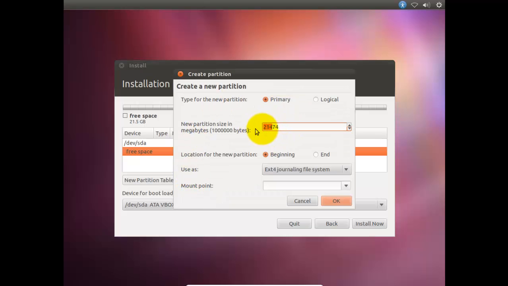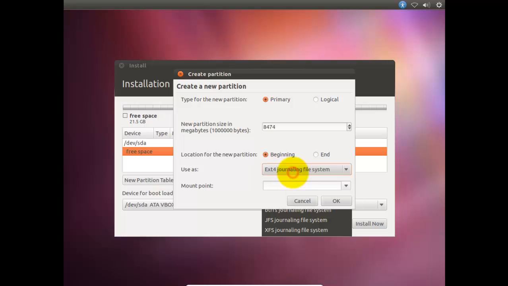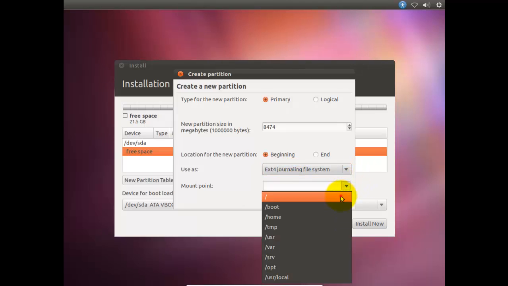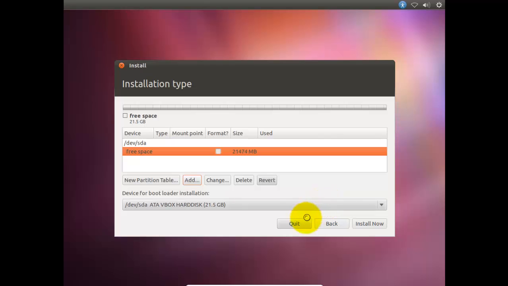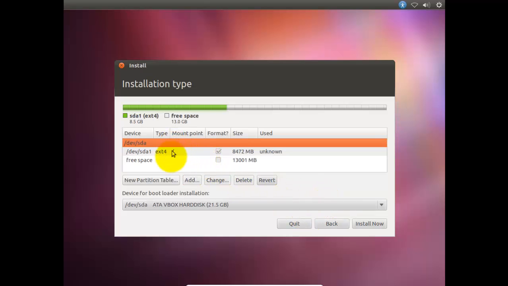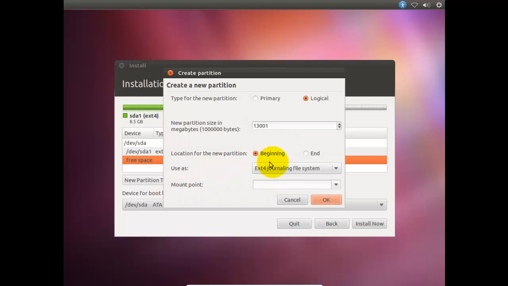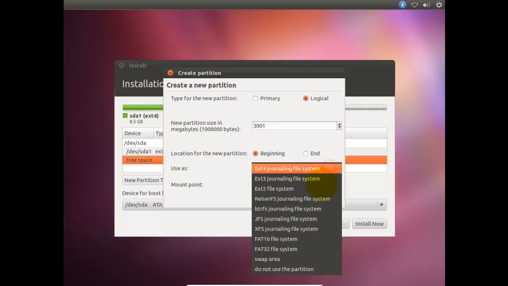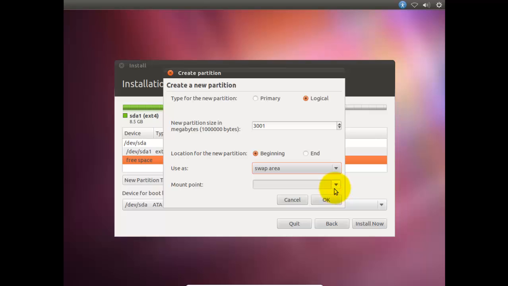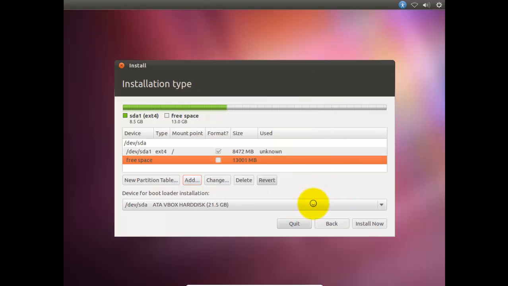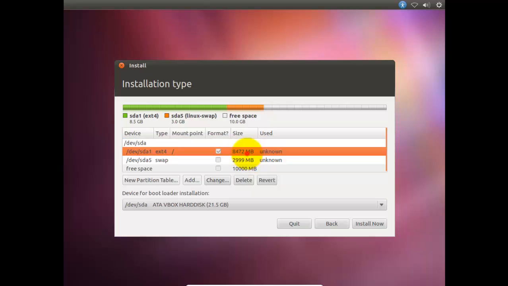Now you can use the default for the Ubuntu installation, and I change it to 8 and Ext4, and the mount point is blank, and click OK. Okay, this partition, and again I create the swap area, with a 3 GB swap area, and just click OK. Okay, partition is complete. Now just select Ext4 and install now.